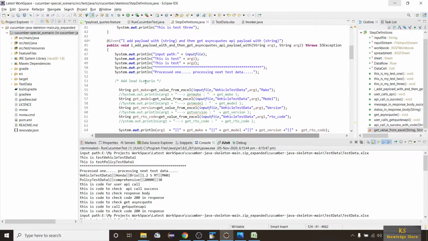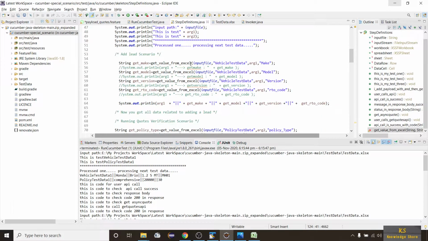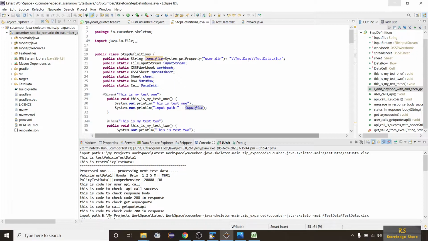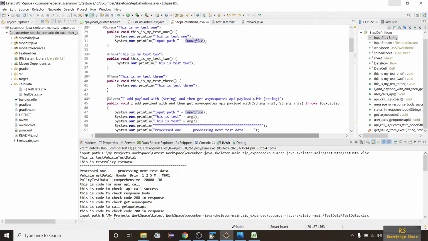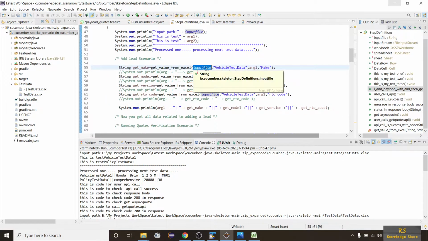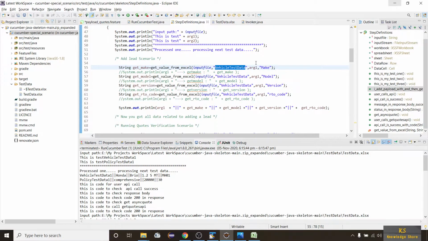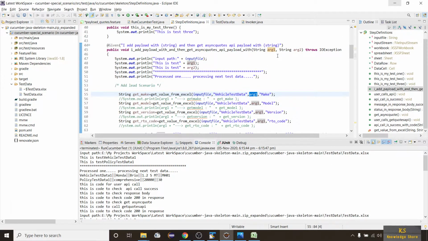Now, when we call this string get make, get value from Excel, it will go there. It will check for the input file I have specified here, System.setProperty test data, and I have placed it within the framework. I'll share this repository with you. Within the framework, we have test data, and there I have placed the test data.xlsx file. So we are passing one parameter as the input file, and the next parameter is the sheet name. Here the sheet name is vehicle test data, and the next parameter is arg1. Why arg1?